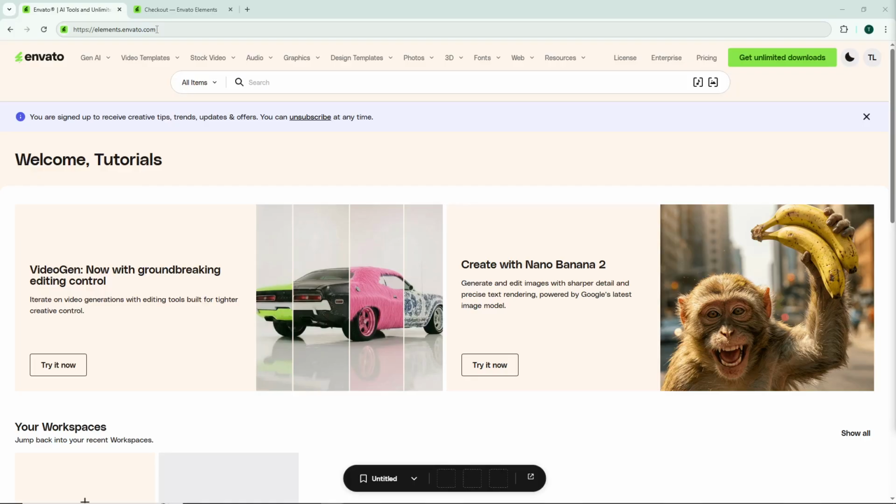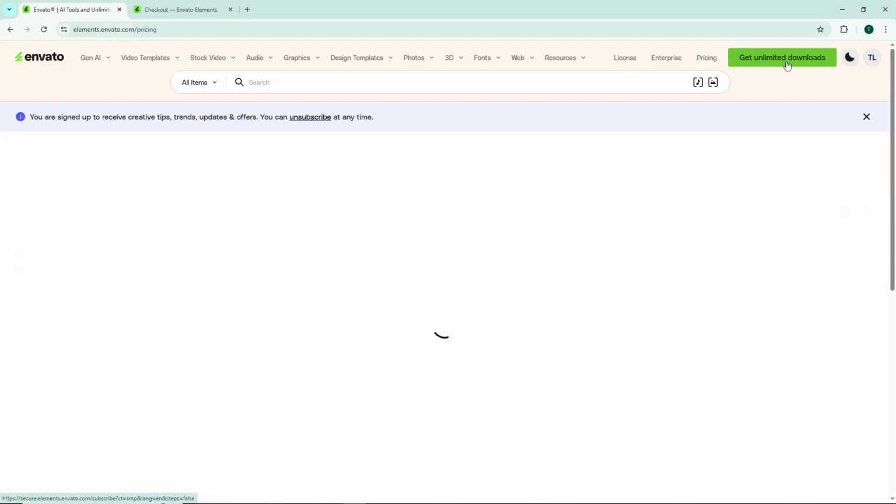Let's get started. First, open your web browser and navigate to elements.envato.com. Once the page loads, go ahead and log in with your credentials. After you're signed in, look towards the upper right corner of the screen where you'll see a button that says Get Unlimited Downloads. Click on that to begin the subscription process.